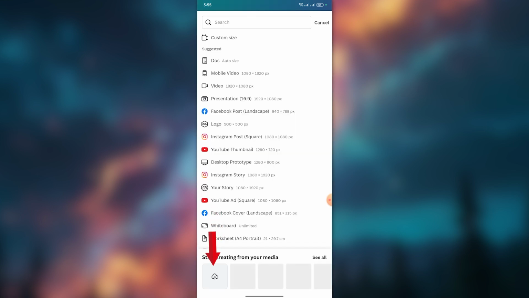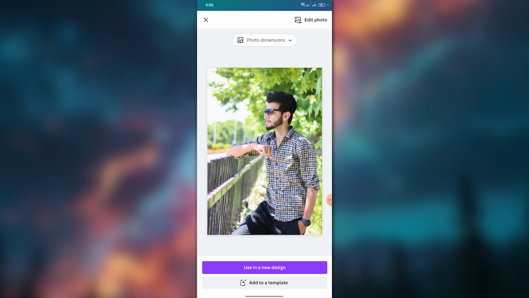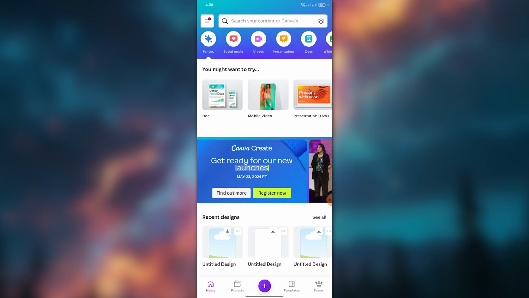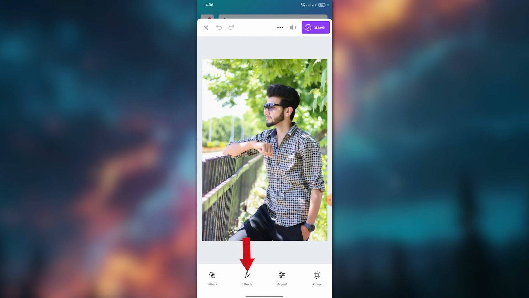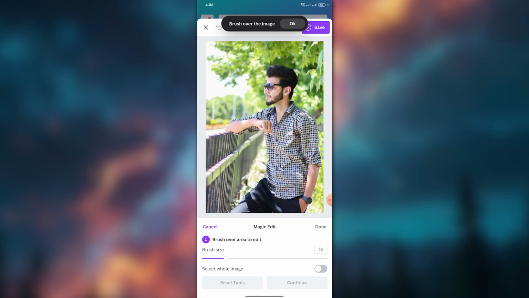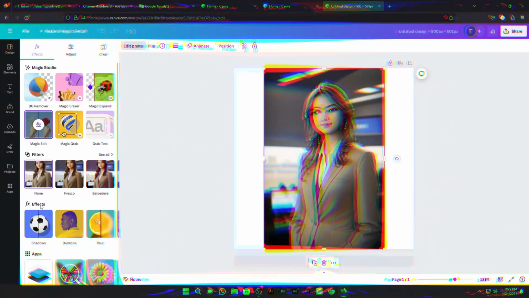Now click the upload icon and upload your image. OK, once here, click Edit Photo. Now click Effect, and go to Magic Edit. That's it, now follow me for next steps.